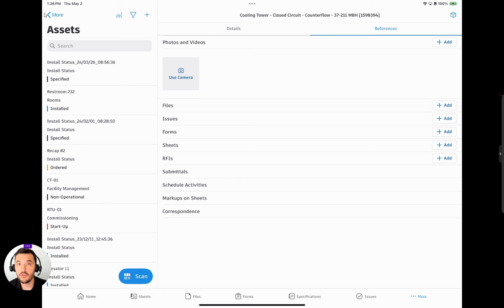So that is a brief overview of how you can use assets to manage commissioning on a project.